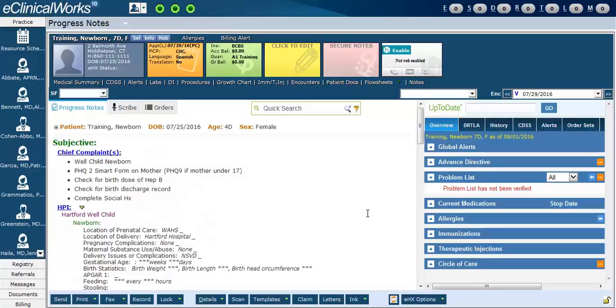That Chief Complaint tells the team members that depression screening for the mother needs to be done, that somebody needs to check to see if they have the Hep B for their birth dose, and also to review the discharge record and complete the social history. So that rather than being actual complaints of what's going on with that patient, they're telling the team things that need to be done for this particular visit. Remember what I said, a template is a guide of what should be covered during the visit.